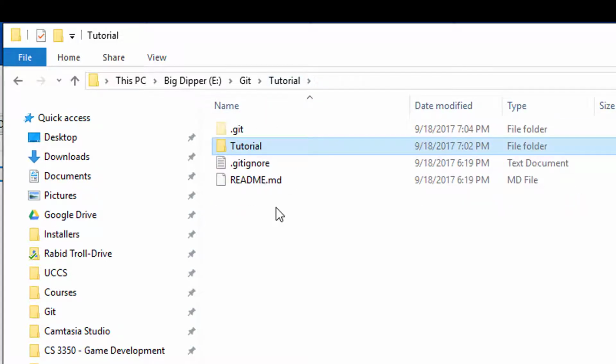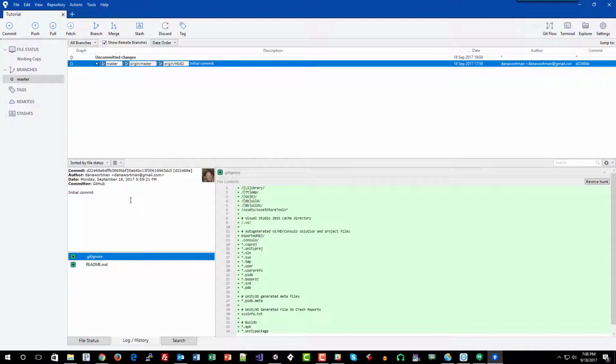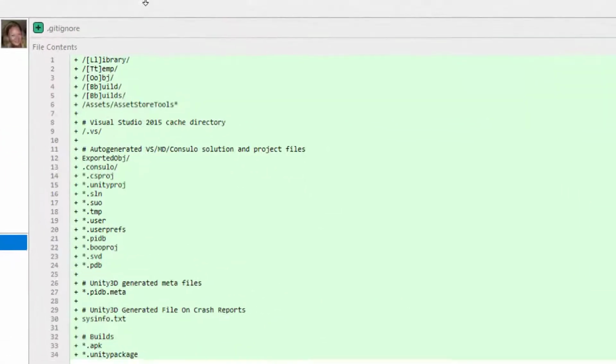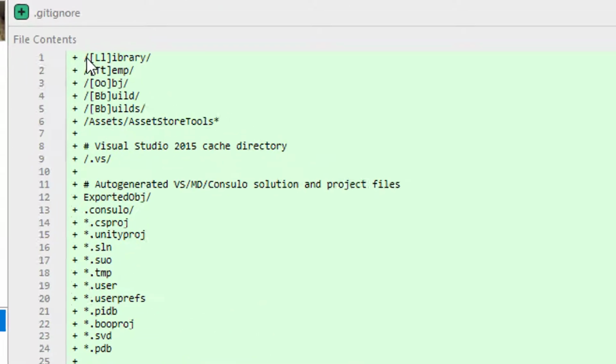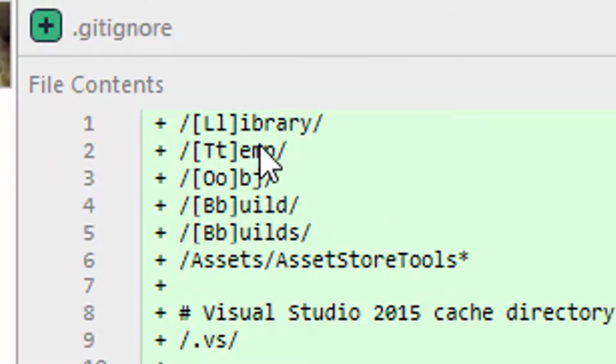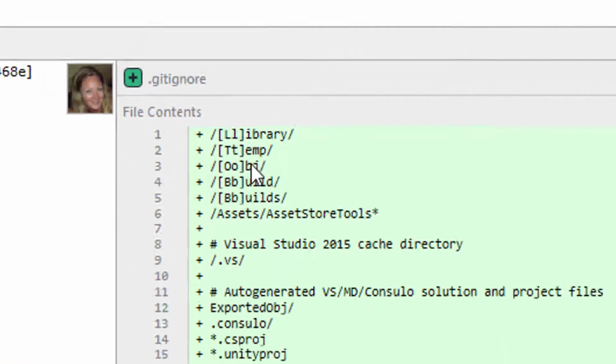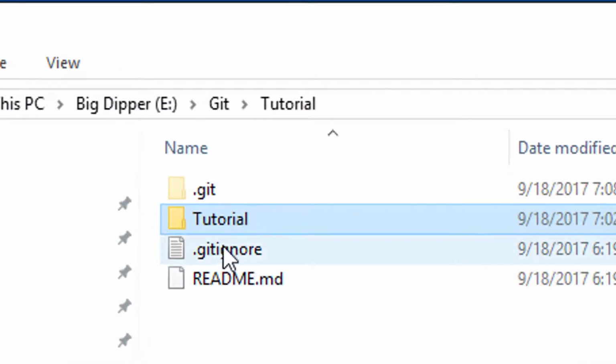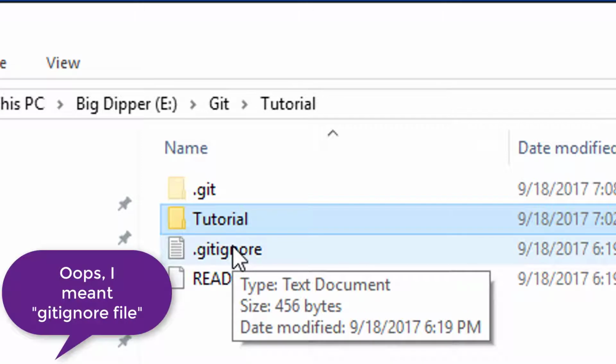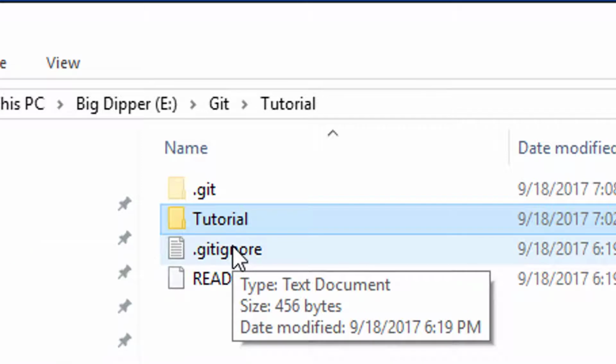So going back out here now, this is the important thing. Let's take a look at that git ignore file first. All right, so I'm going to go back into SourceTree and take a look at this git ignore file. Notice that it's /Library, /Temp, /Obj, /Builds, etc., right? What that means is, in the current folder, look for these subfolders. So that means that this git ignore file needs to be in the base Unity folder in order to work. Right now it's not. So this is the tricky part.